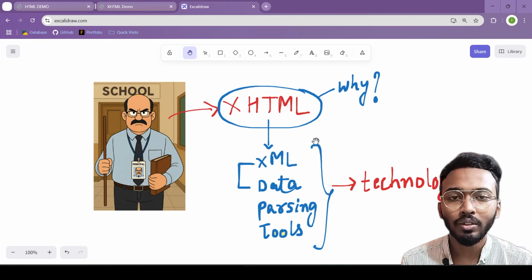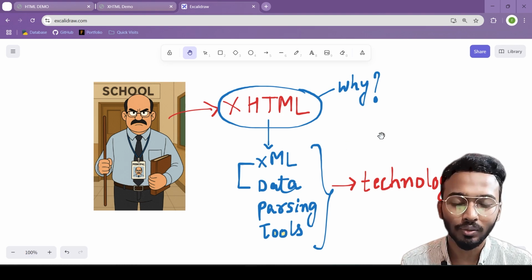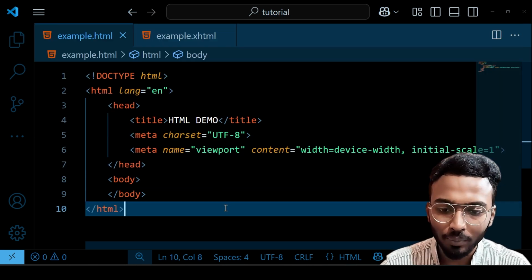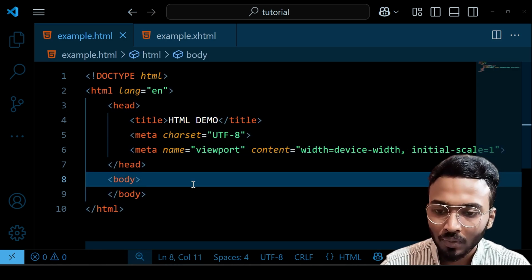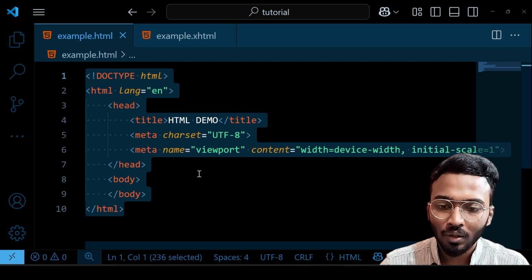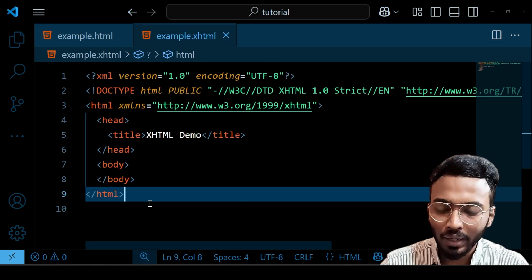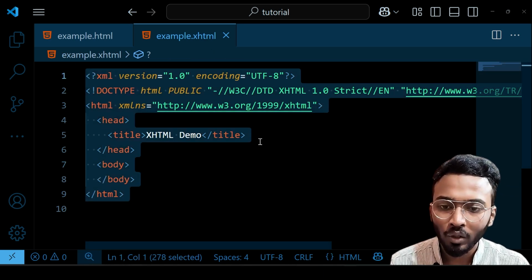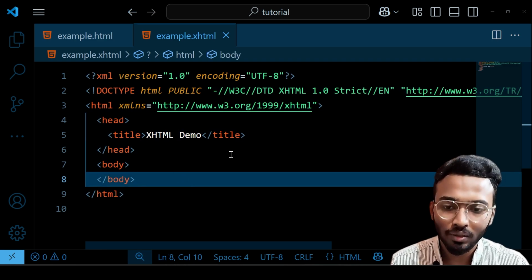Now let's see the difference between HTML and XHTML with some examples. Here I have the boilerplate code for HTML. I hope you know about this structure of HTML. If you don't know, no need to worry, I already have a video for this. Here we have the structure of HTML, and on the other hand, the structure of XHTML, right? For now, you don't need to learn the structure of XHTML. Just focus on the differences that I will show you.